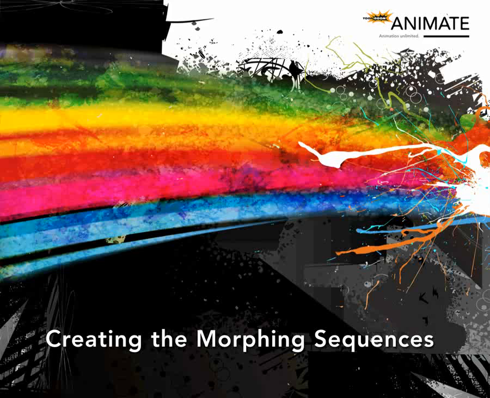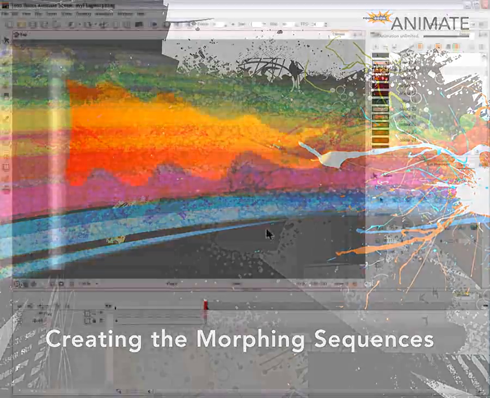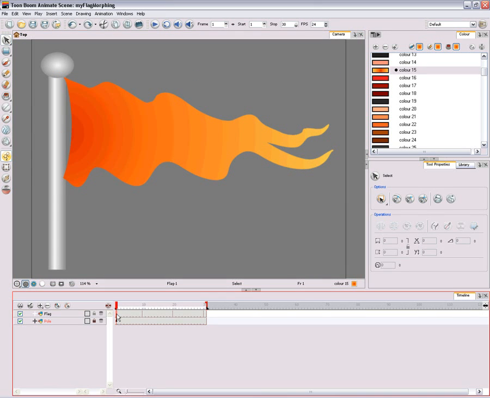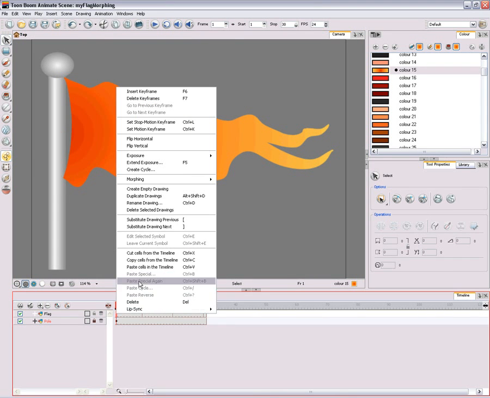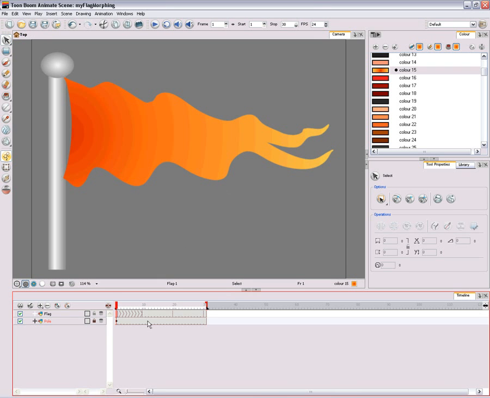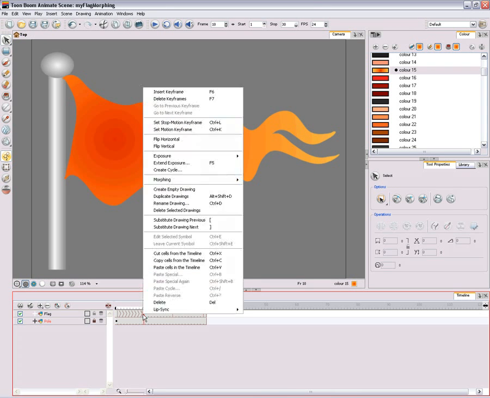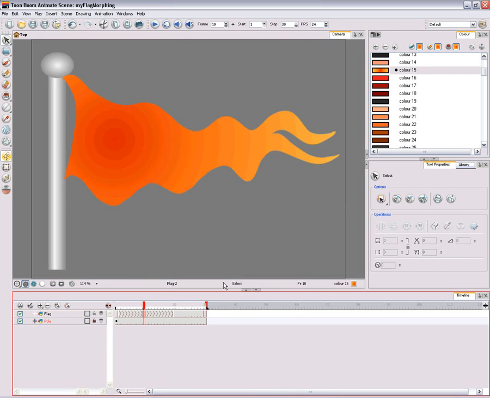Creating the morphing sequences. You are now ready to create your first morphing sequence. In the timeline view, select your first key drawing. Right-click in Windows or Control-click in Mac OS X and select Morphing, Create Morphing. Repeat the process for each key drawing.